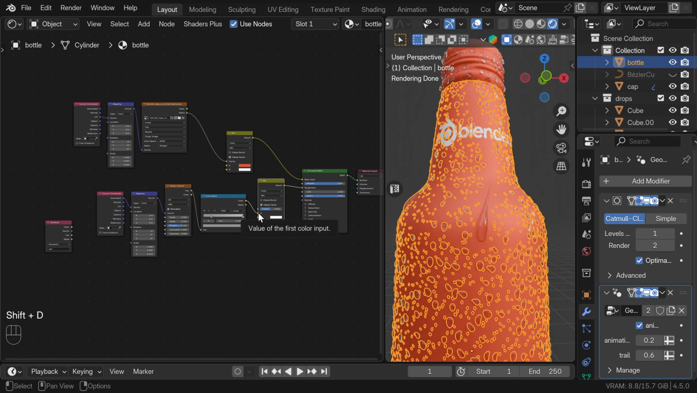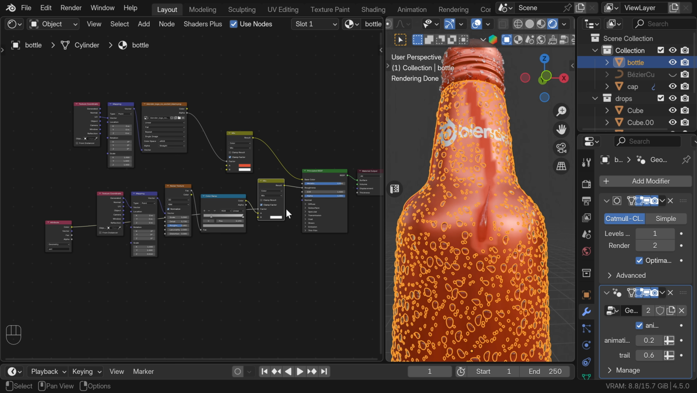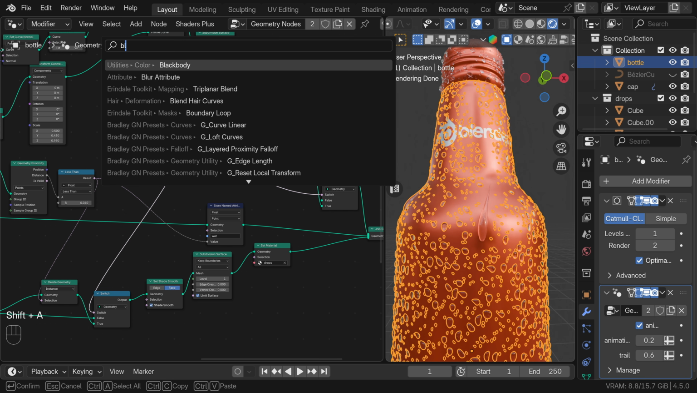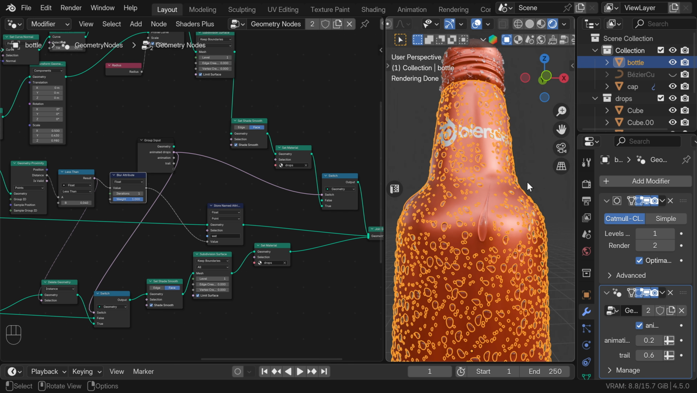Here after the color ramp, we need to add the color mix node, and we will use the attribute as a factor. And with this B socket, you can control how reflective or opaque the trail is. Optionally, you can add a blur attribute node into the geometry nodes just to smooth this out a little bit.